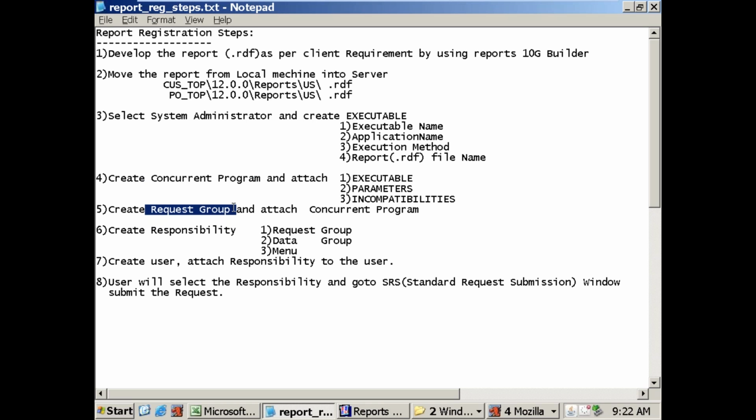For example, a sales group contains sales programs. A financial group contains financial programs. A manufacturing group contains manufacturing programs. A supervisor group contains supervisor programs. Like that, depending on the client requirement, they can create a number of groups and they have to attach the programs to the group. How to create a request group?